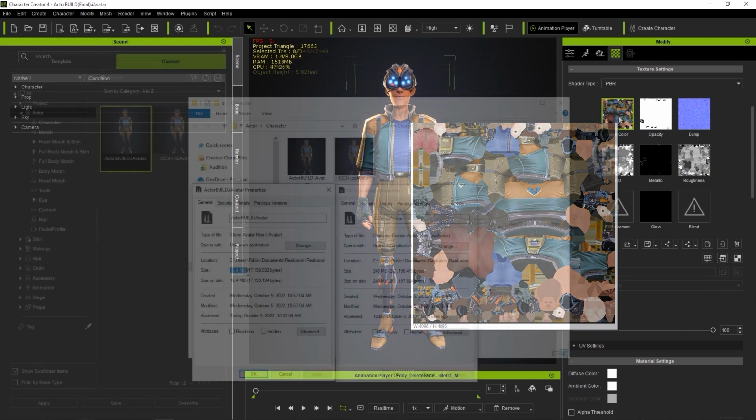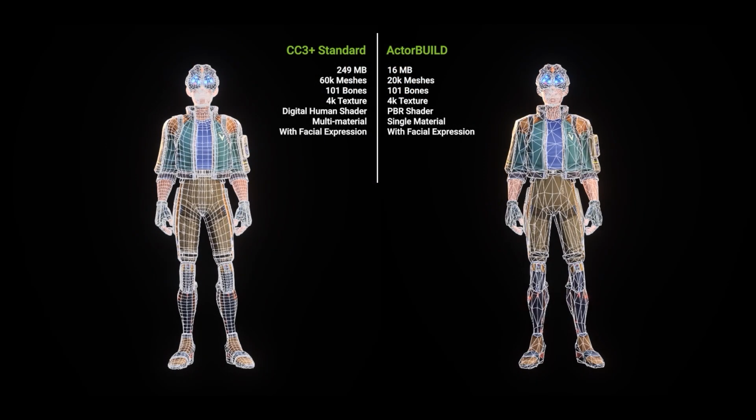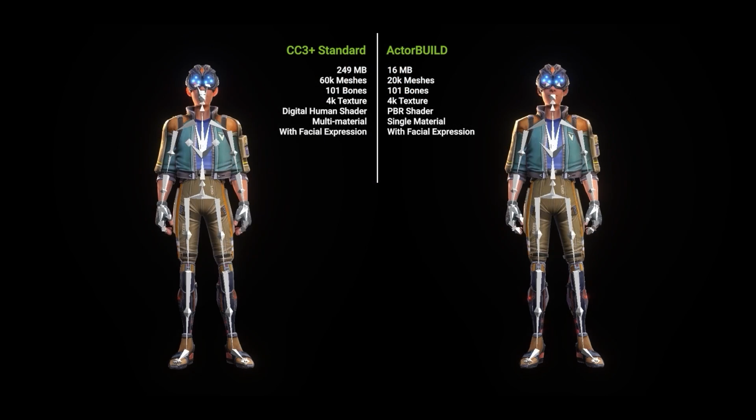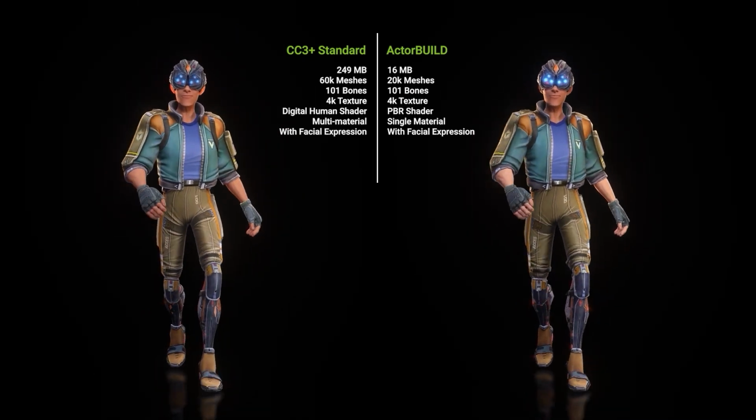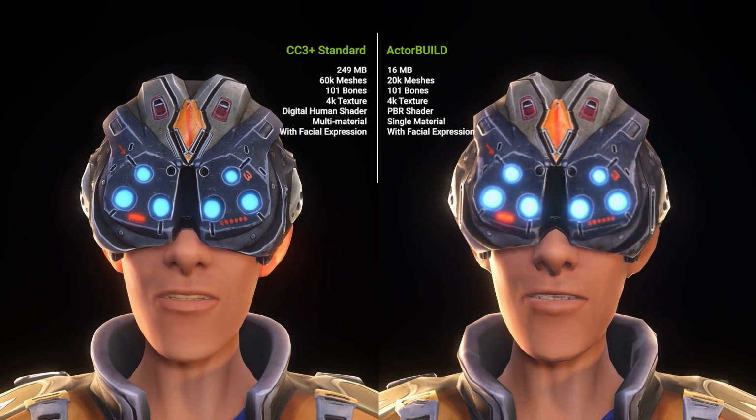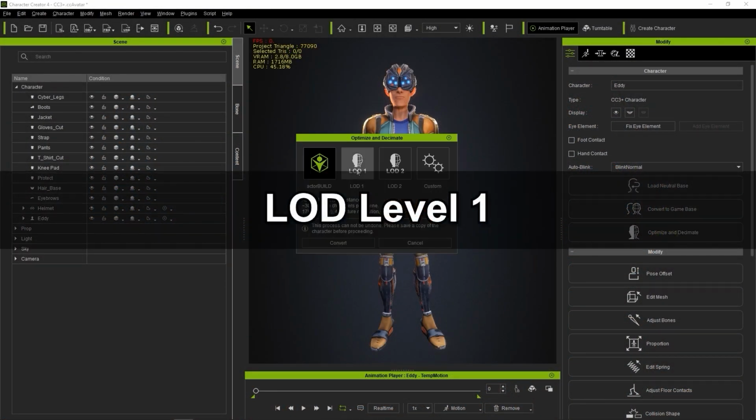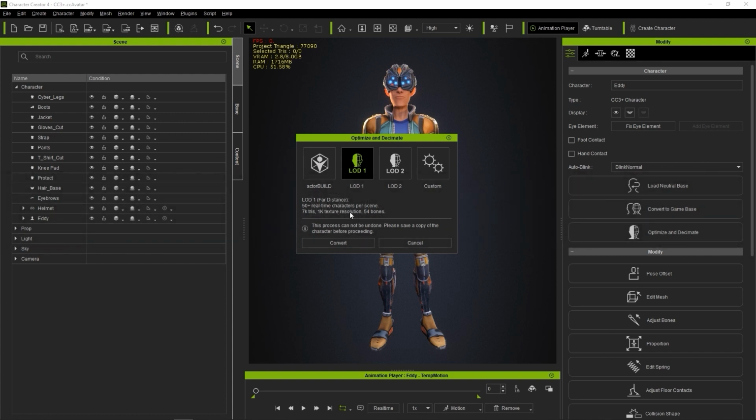Once we go through those steps, you can see that our resulting character size is only 16.4 megabytes, which is great for a lightweight character that still retains a facial expression system. Okay, now let's look at LOD 1, which can be used for larger crowds. This will convert our character to a 7K mesh with 1K texture resolution and only 54 bones.